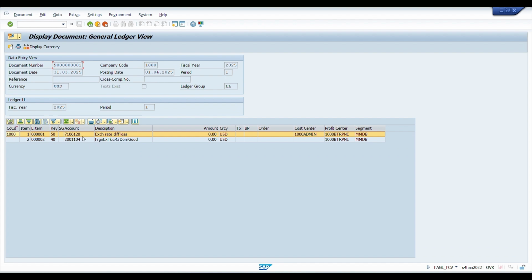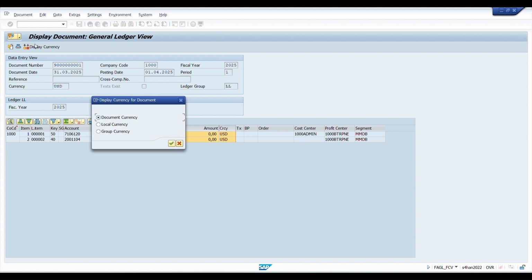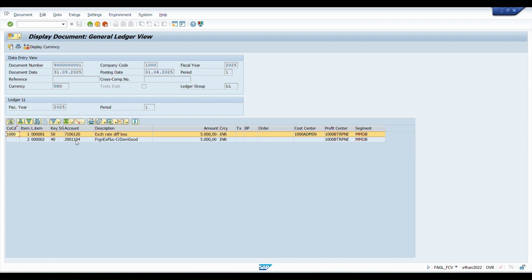You see here exchange rate difference loss is debited. You won't see any amount in the document currency. I'll show you how to do that. Just click on display currency, go to local currency. Here you will see the differences. Now exchange rate loss is created here and your adjustment account is debited here.